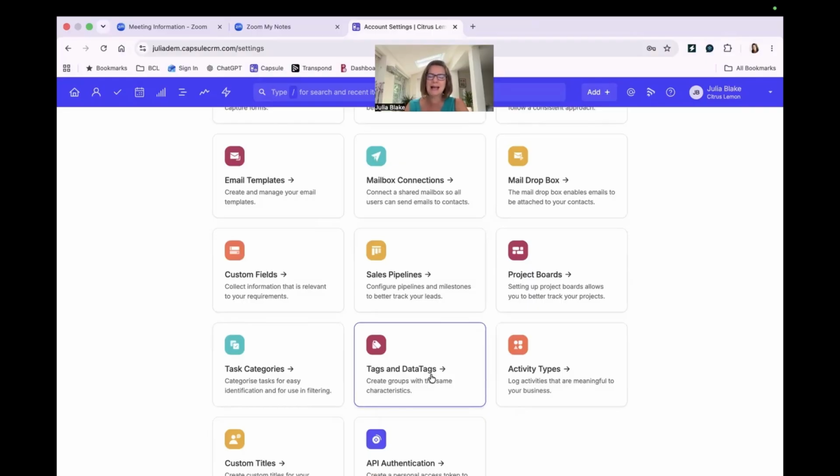Now, a data tag adds an extra level of sophistication. So say we have the tag networking and we wanted to capture which networking event we'd met that person at. We would convert networking into a data tag and we'd have a free text field, which networking event, because when we do that, we can just capture that information just for those people or organizations that are tagged with that data tag. So very, very powerful way of making the system even more sophisticated and useful in our business.